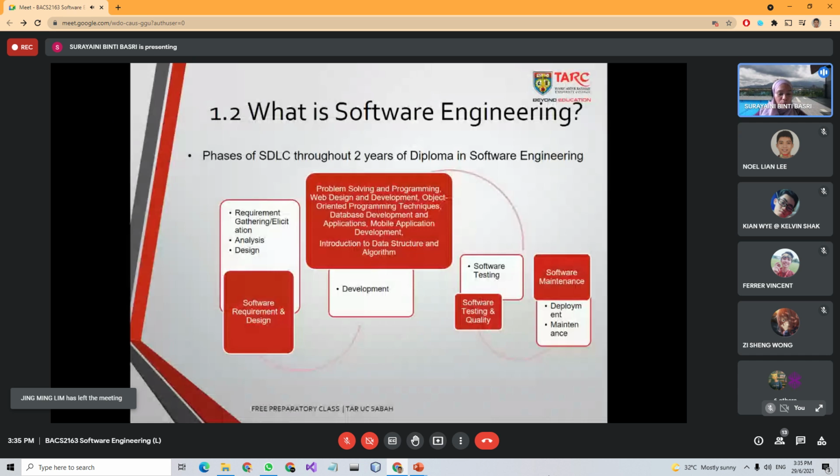Now we will proceed to our chapter 2, which is the software process model.